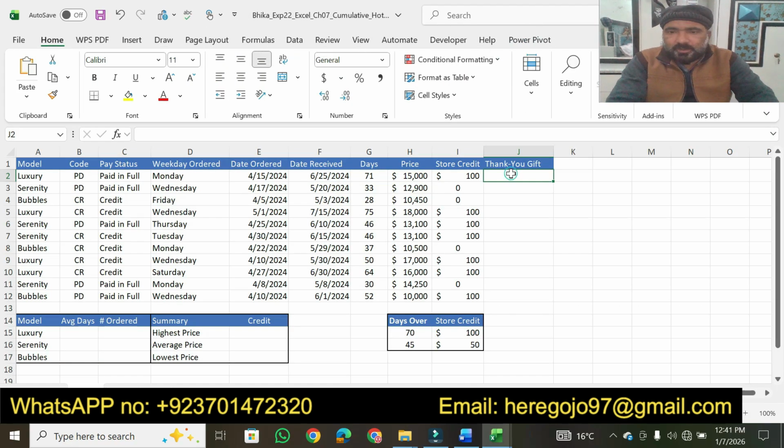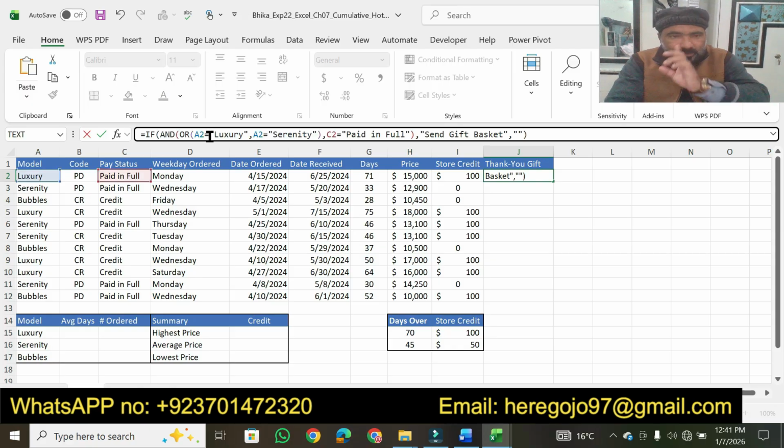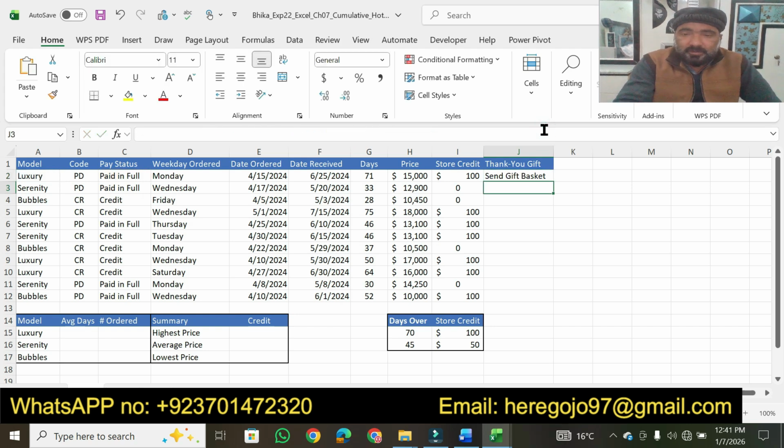Now we are inserting the formula. Our main focus is on cell A2. You may see we have just nested the IF, AND and OR functions. Then if A2, this one, is Luxury, then our next focus is on C2, this one. Then after inserting the formula, we get this answer.